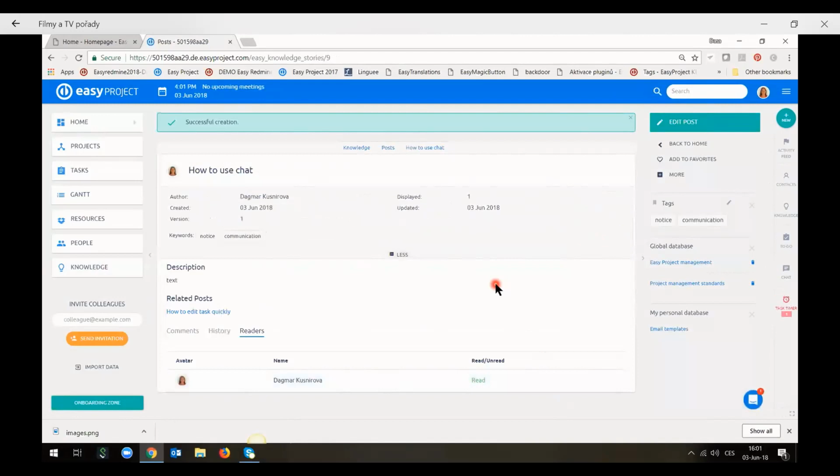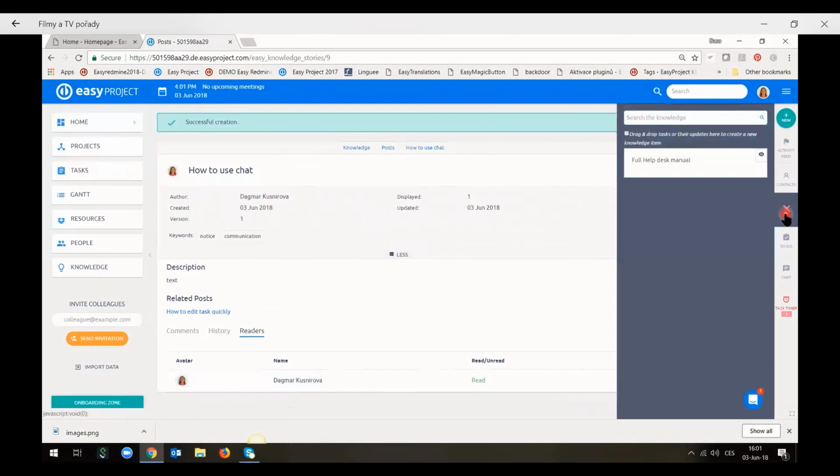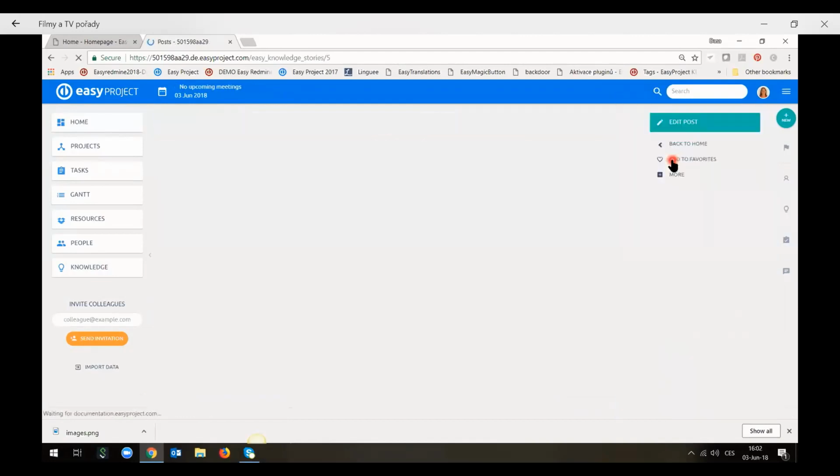Let's say I'm a new project manager and I need to find some knowledge post. I need to know how to use the resource management module, for example. So how will I do it? For search, the best way is to use this bulb icon on the right side panel, sorry. And I will start to type what I'm looking for. So the corresponding knowledge post appears and I can open it.